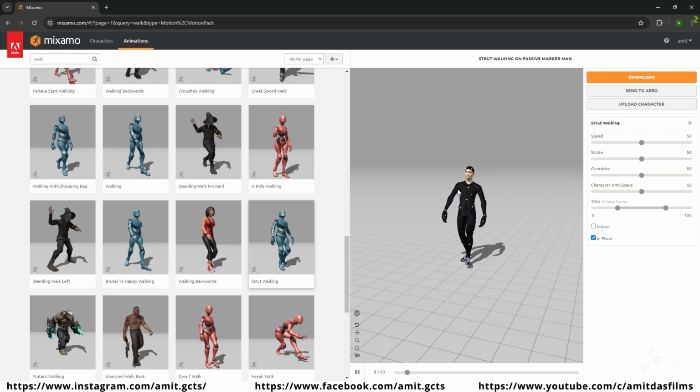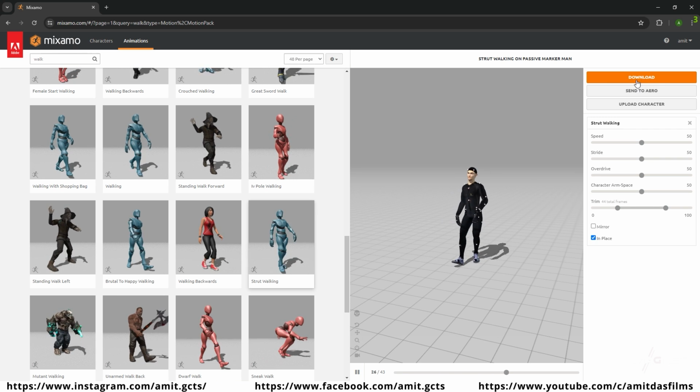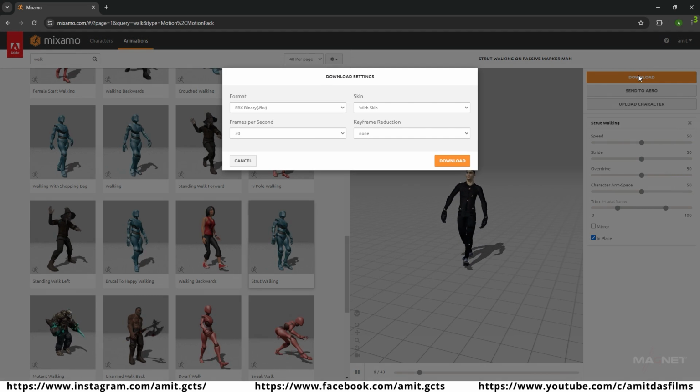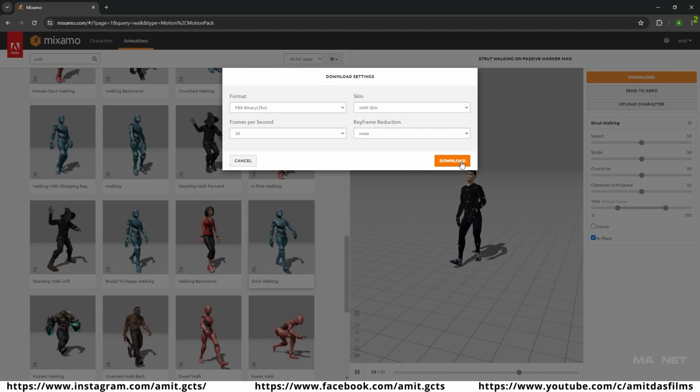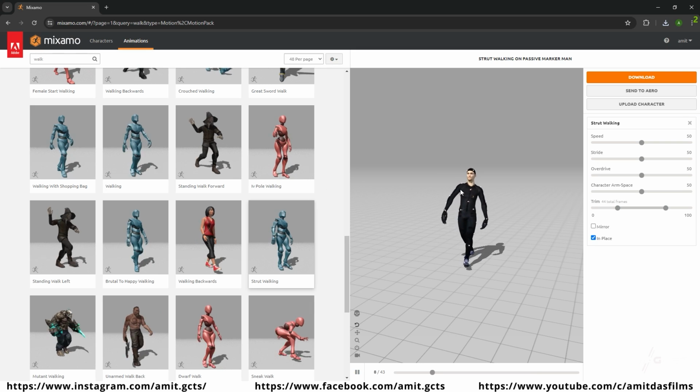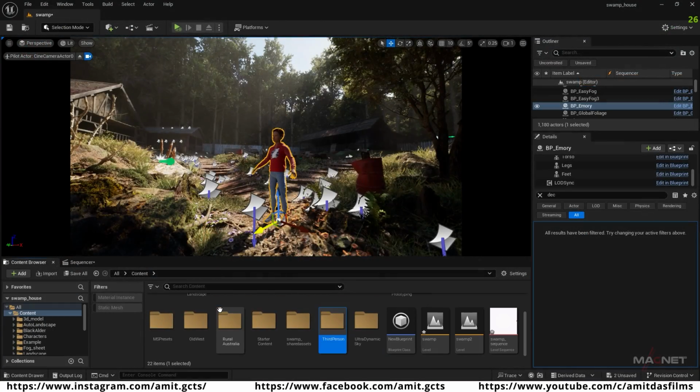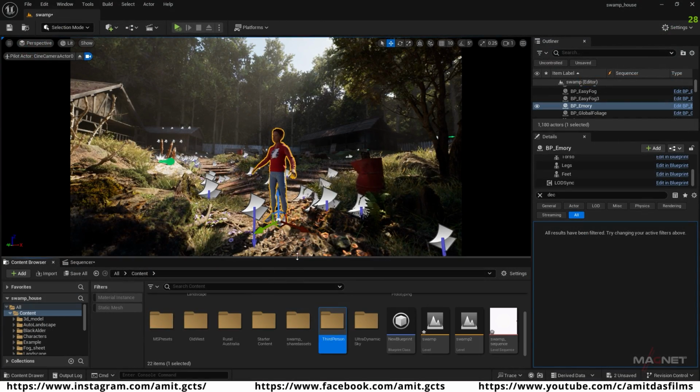Okay. And when you are satisfied with this animation, just go over here. It is a download option. Just click. And everything looks nice. Just click over here to download. Once you complete the download, just close this one. And now we're going to import the animation over here.